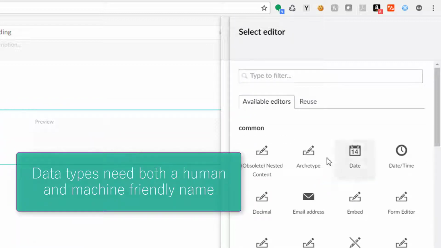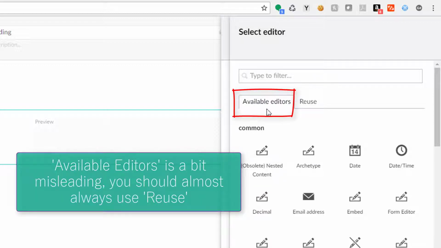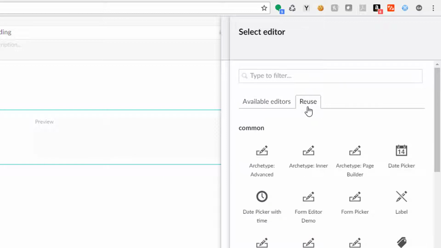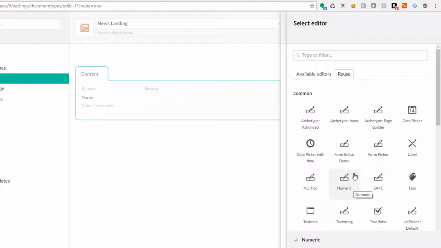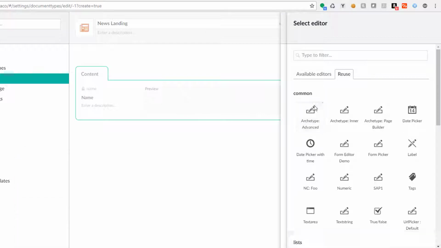And now we get to pick an editor. Honestly, you're probably almost never going to choose available editors, but it is default. You're almost always going to pick reuse. Now, we haven't talked anything about the developer section. That's fine. You can watch that video at a different time. But the reason is because you're going to configure these typically not here. You don't want to create a new one here, in my opinion. You're going to want to go to the developer section to do so.